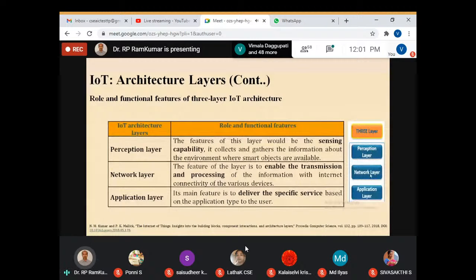Perception layer, network layer, and application layer. The feature of the perception layer is sensing capability. It collects and gathers information about the environment where the smart objects are available. Coming to the network layer, its feature is to enable the transmission and processing of collected data from the perception layer, the lower layer, to the higher layer. What is the higher layer? The application layer. Its main feature is to deliver the specific service based on the application type to the user. This is with respect to the 3-layer architecture.